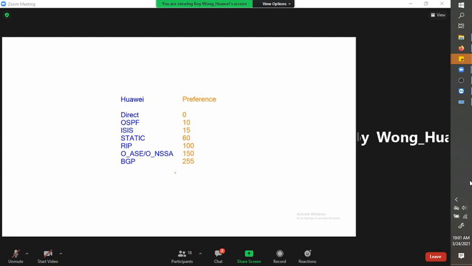Tapi untuk Cisco yang lain tak sama. So for the Huawei here, the direct is the highest priority. Okay, dari bawah pergi ke atas. So the highest priority is direct, sebab ia punya preference kan sentiasa ialah kosong. So no one can actually beat this protocol called direct. Dan seterusnya, second yang paling tinggi punya priority ialah OSPF, sebab OSPF punya preference 10.